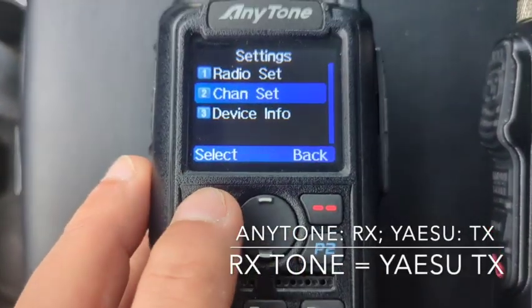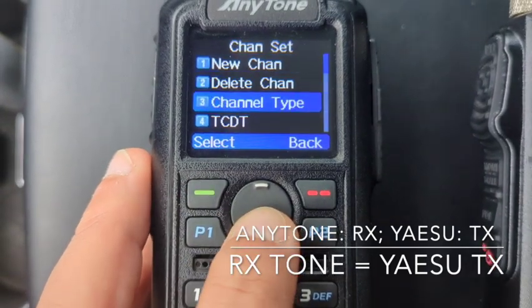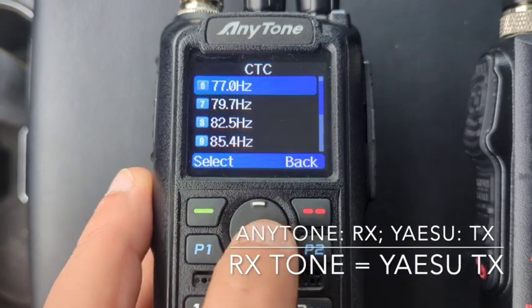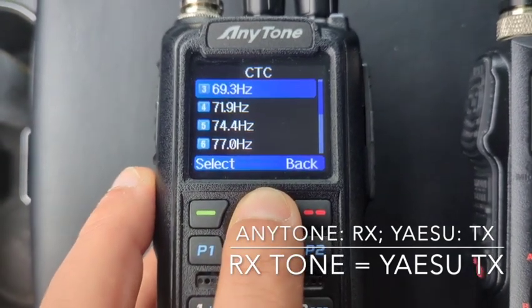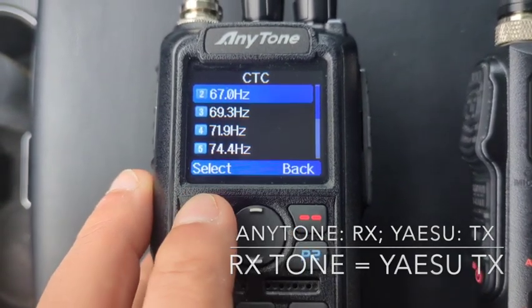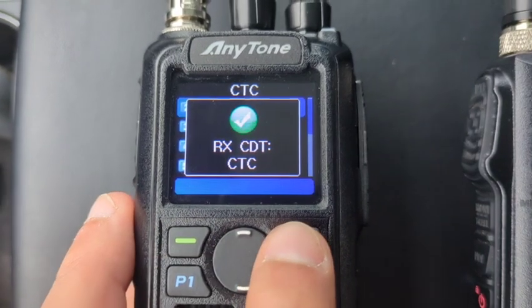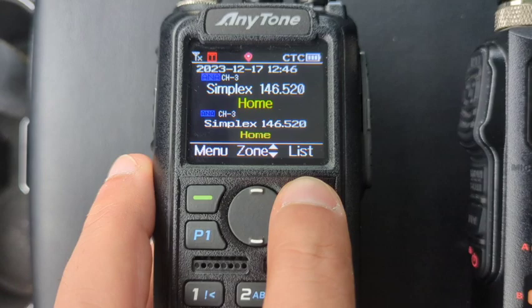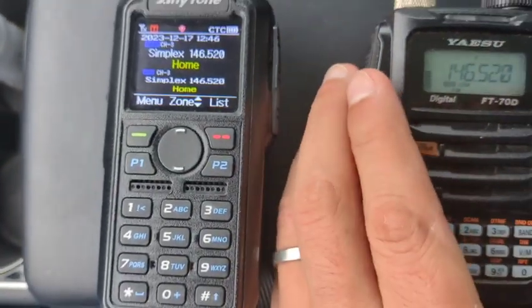Now what happens if in the Anytone I set the receive filter, which was filtering the Yaesu, to the same tone as the Yaesu, both on 67 hertz? Now my Anytone will filter all other signals but those that come with 67 hertz, like the Yaesu one. So we can see that happening here.